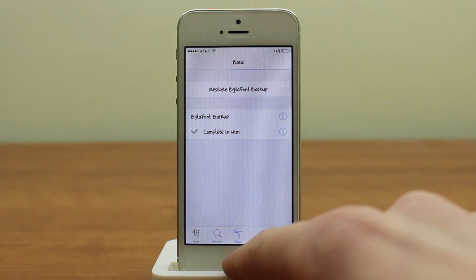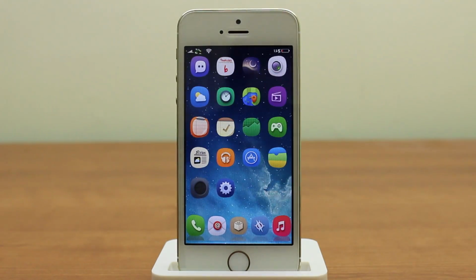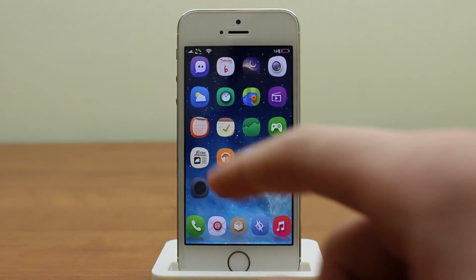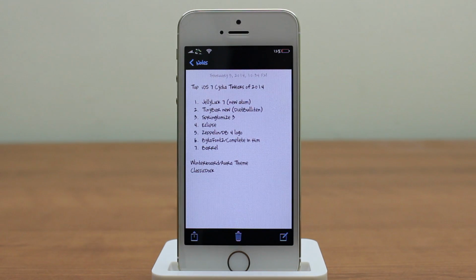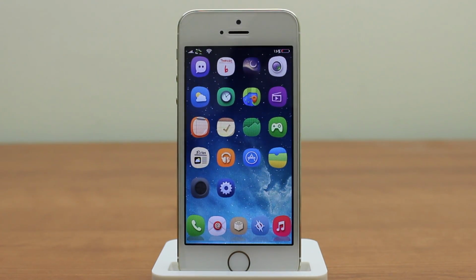So I definitely recommend it if you want to change your whole system's font. Obviously you can't really tell here on my home screen since I have my icon labels missing. But it works across the whole system UI. You can see here that I have my list of tweaks I wanted to talk about in this video in my notes. It works literally through everything, and Complete in Him is definitely my favorite font too if you want to go check it out. People ask me all the time.